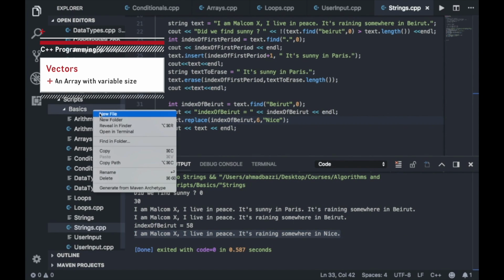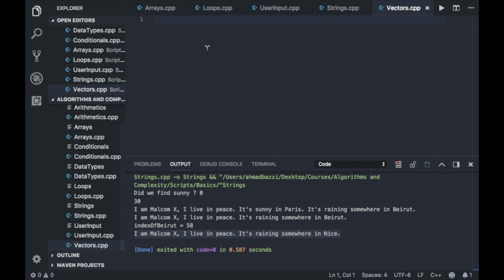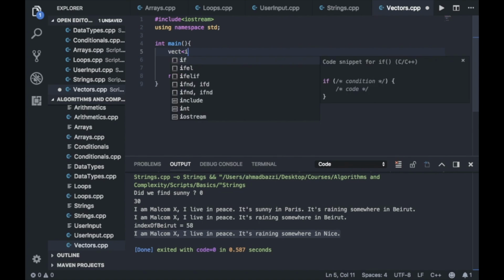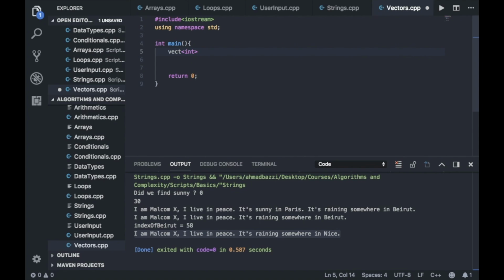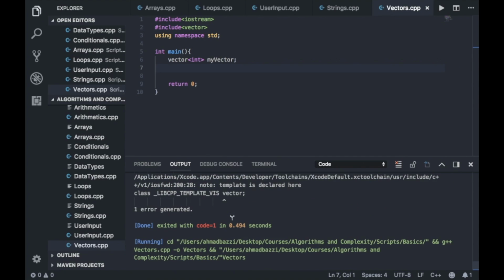So the only real difference between vectors and arrays is that their size can change. The way you define a vector is using vector, the type of data within the vector, and the name of the vector. I've got an error, and that is because I did not include the library vector as so. So running that, everything is good.